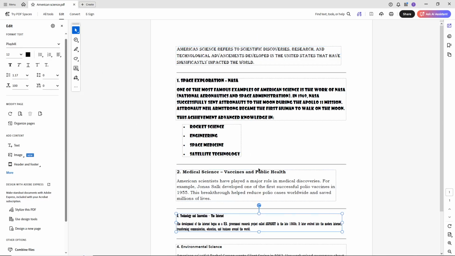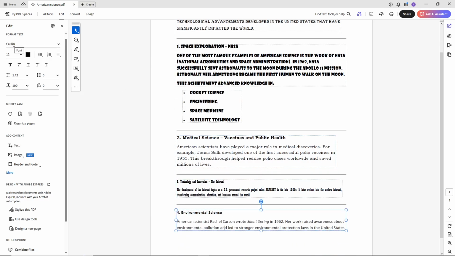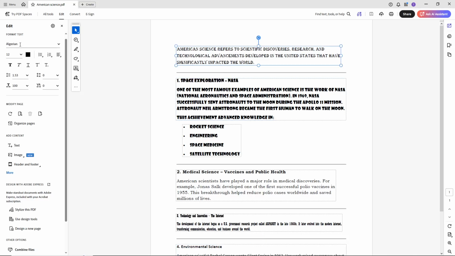And there you have it. You've successfully identified the font used in your PDF file using Adobe Acrobat Pro DC.